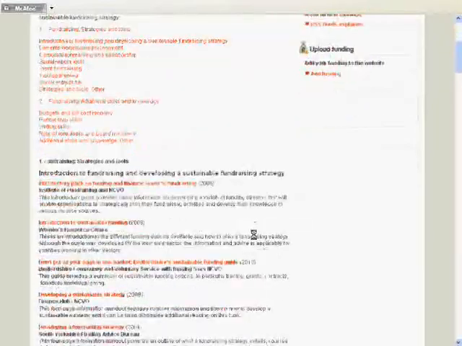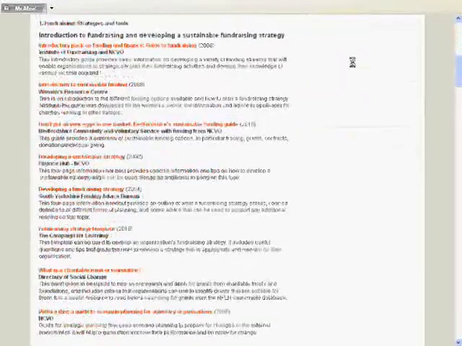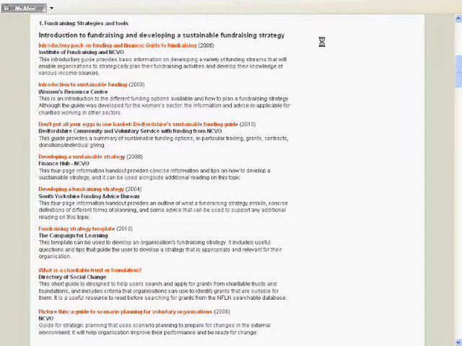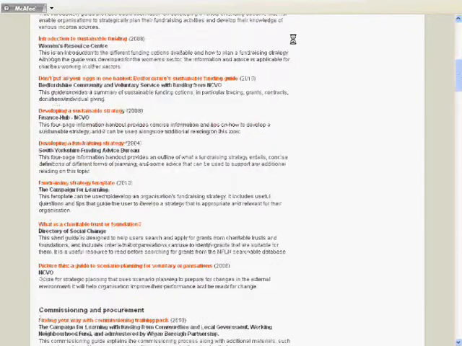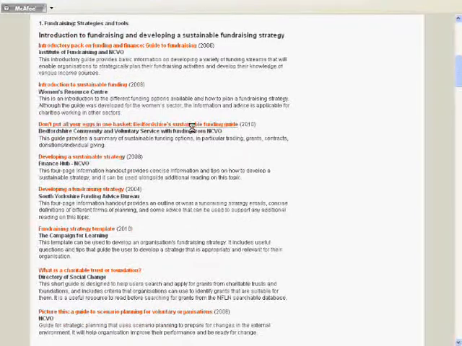So moving on to the first section. This part is designed to encourage you to explore different fundraising approaches, look at viability of each approach, and decide whether it meets your organization's aims and objectives. The starting point would be to look under this section of Introduction to Fundraising and Developing a Sustainable Fundraising Strategy, which includes information and templates to help staff strategically plan and develop a tailored fundraising strategy.